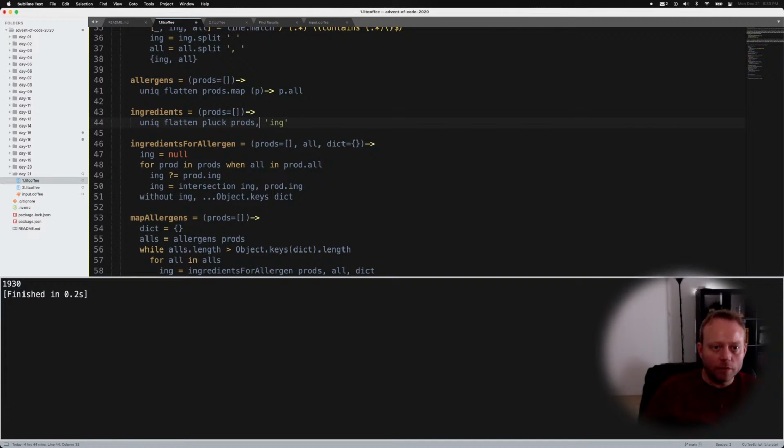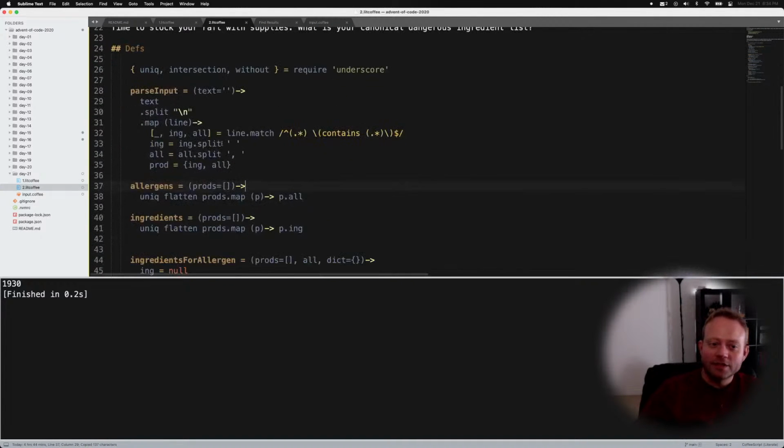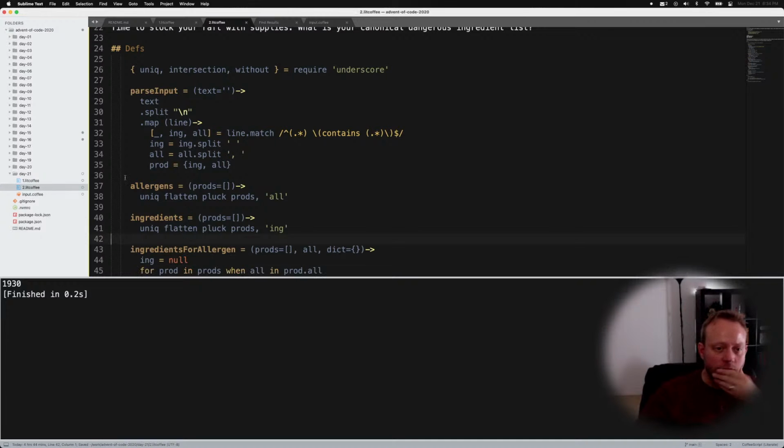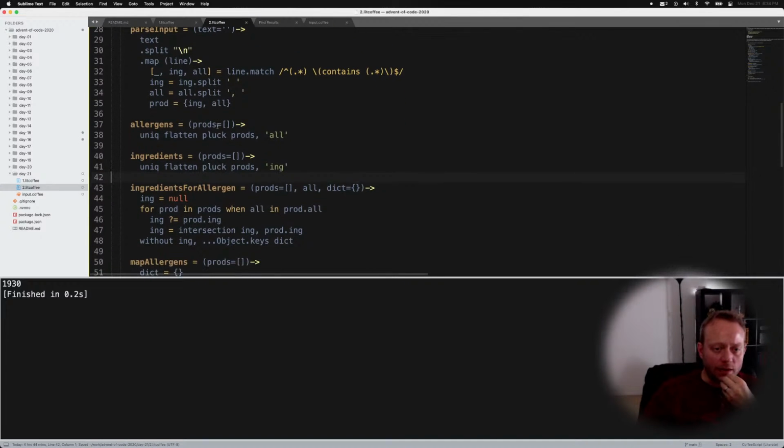So we want the ing. Yeah, so cool. So this can be pluck prods all. Nice. Okay. Unique, flatten, pluck prods all. So it's starting to sound a little ridiculous, but I really do think it reads nicer. Okay, so we got that.